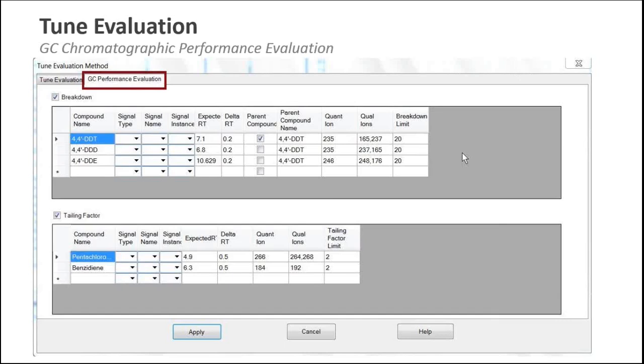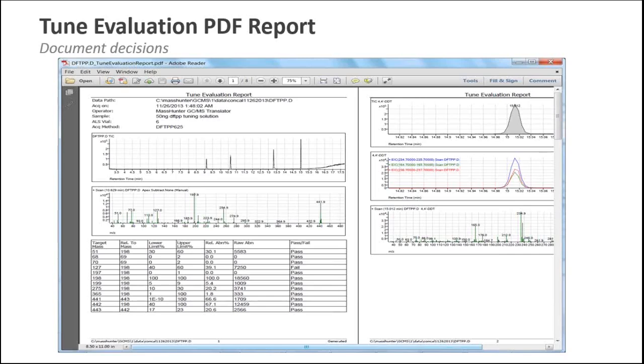Another part of tune evaluation is the chromatography aspects of it. If you look at DDT breakdown, there's criteria here to know that your instrument, the injection port temperature, et cetera, is working. There are other compounds that you want to check their degradation. So this setup automates that, which could have been done on an Excel spreadsheet or by hand, but this sets it up for you to make sure that your instrument is functioning properly before you run your samples.